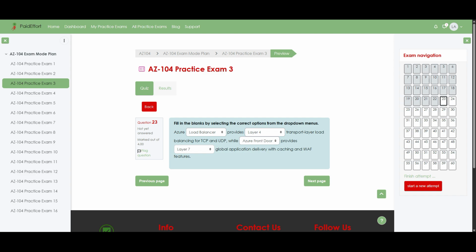Now that we have seen the question and the correct answers, let's move into the explanation. To begin, Azure Load Balancer operates at Layer 4 of the OSI model, which means it routes traffic based on transport-level information such as TCP and UDP ports, making it suitable for scenarios like distributing traffic to virtual machines. Additionally, this Layer 4 approach focuses on high-performance network traffic without inspecting application-level data.